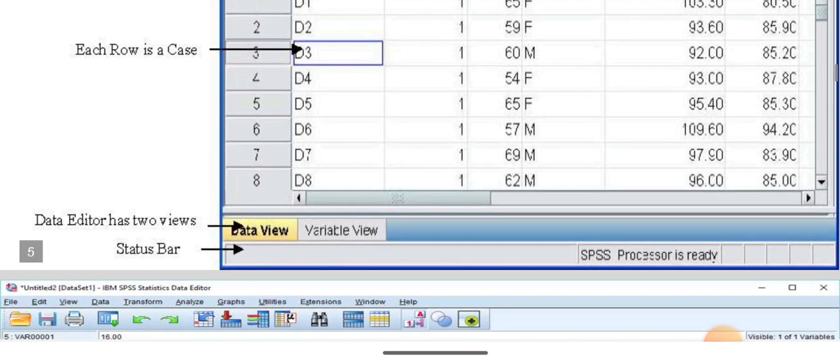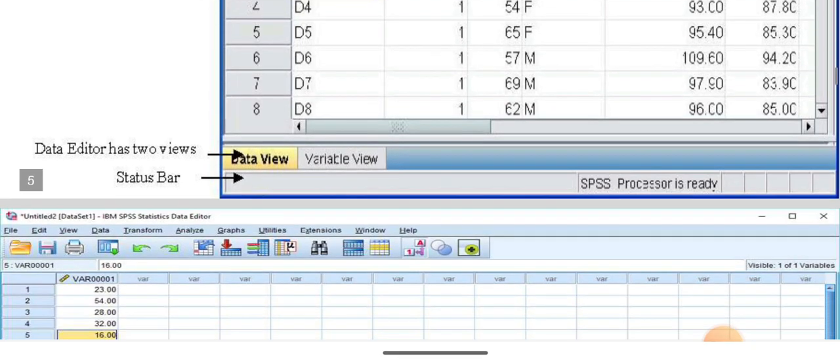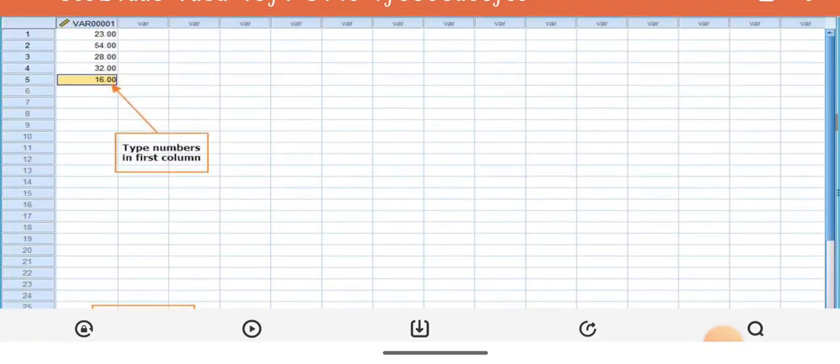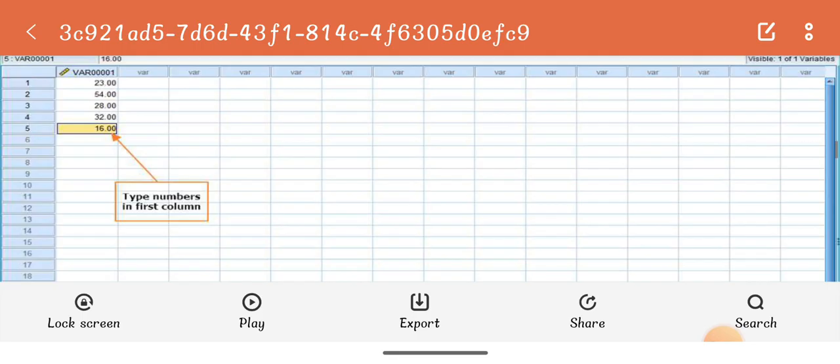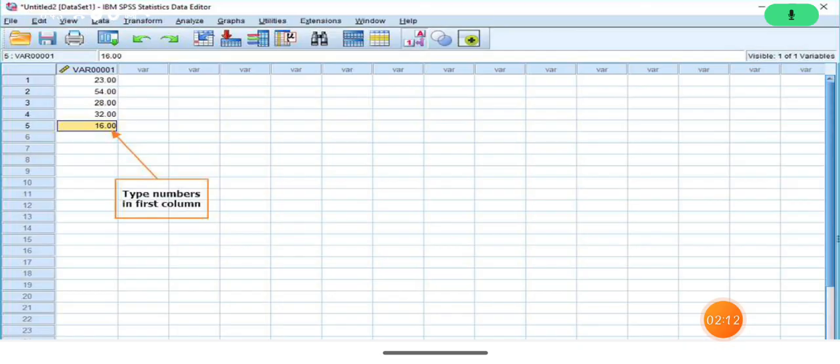Here you can see the two views in SPSS. First one is the data view and next one is the variable view. Here only, this is the data view. Here only we enter the data in SPSS. Data view is used to display the data. Here the column represents the variable, and the row represents the individual unit or a group of units that shares the common values of the variable.